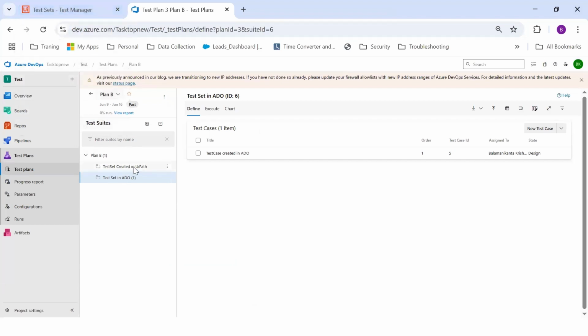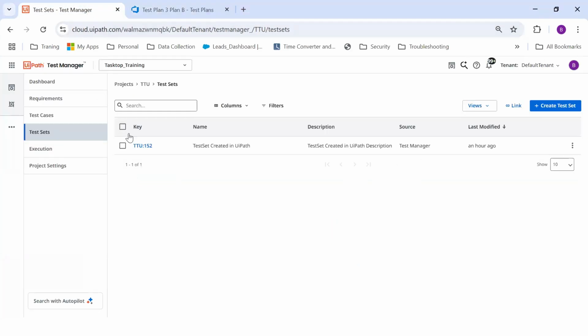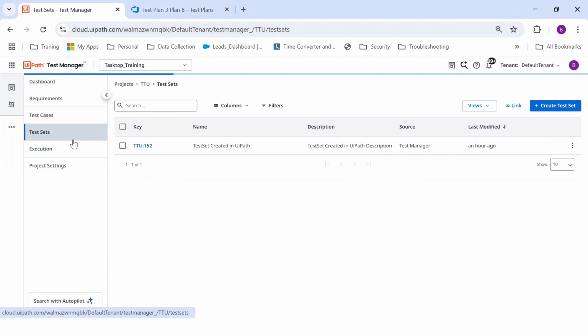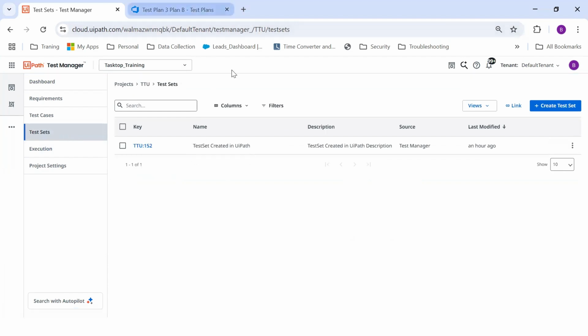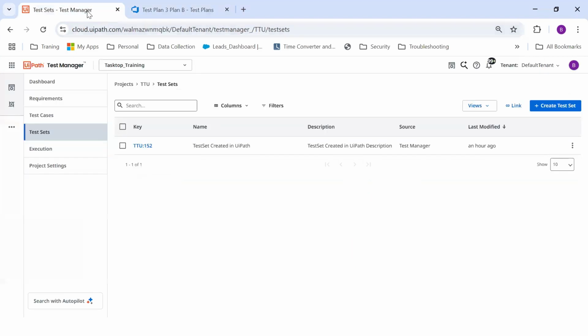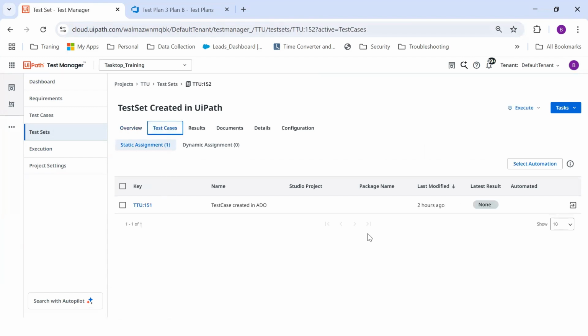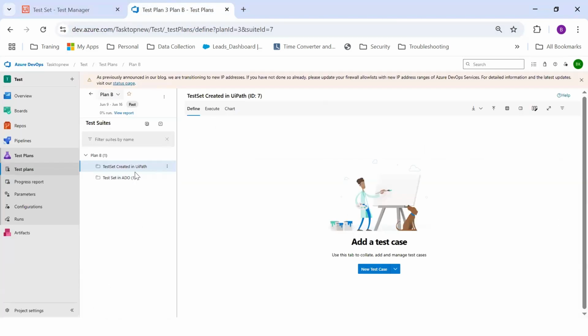Yeah. The test set created in UiPath is synchronized. If you see, it is being synchronized. Done. Okay. But if you observe, we assigned a test case, but that did not reflect over here.